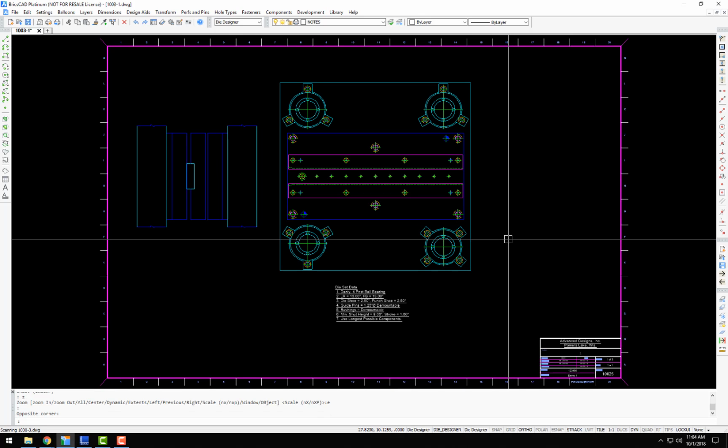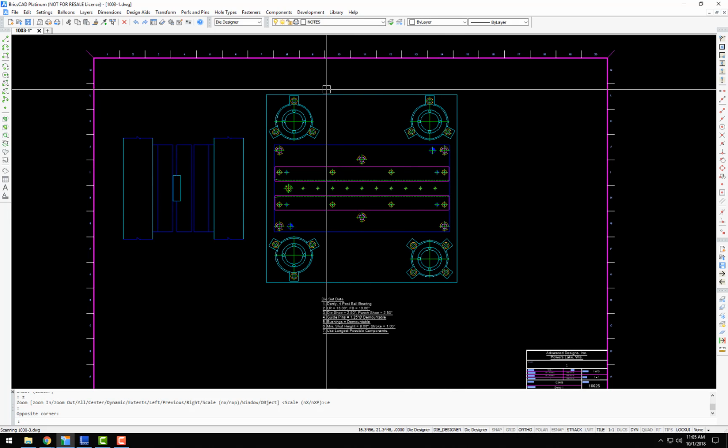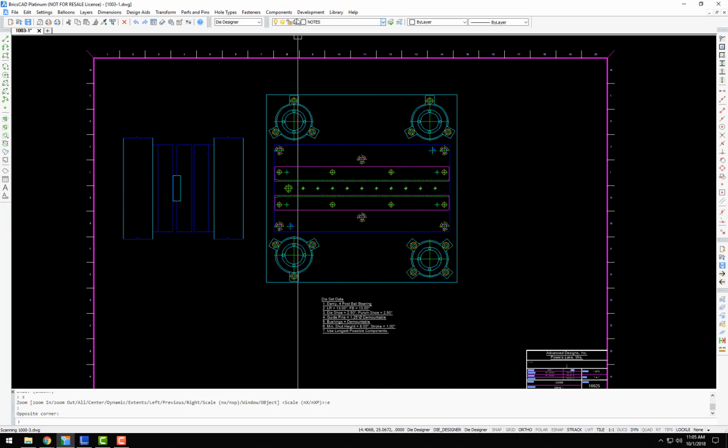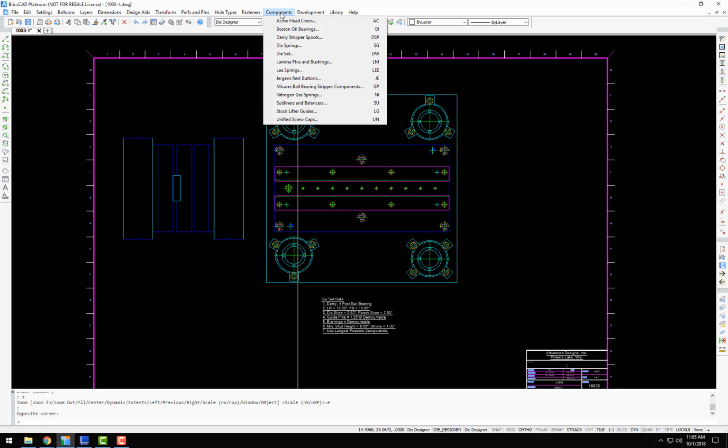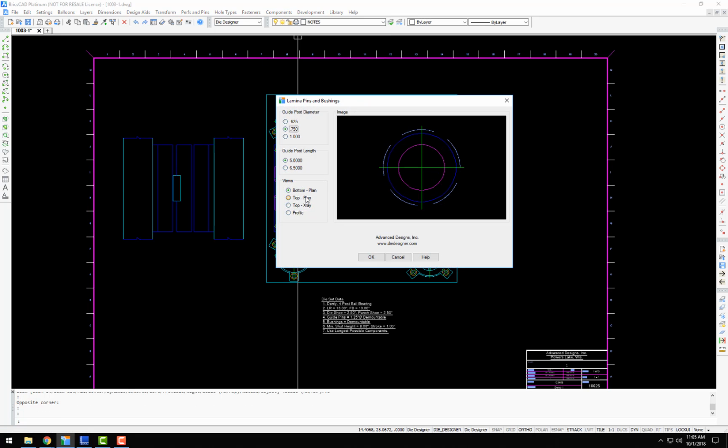Hi, welcome to this short Die Designer software video tutorial, how to use Lamina pins and bushings. Go up to Components, scroll down to Lamina pins and bushings, or LM at the command line. We're going to start with a side view, a profile view.